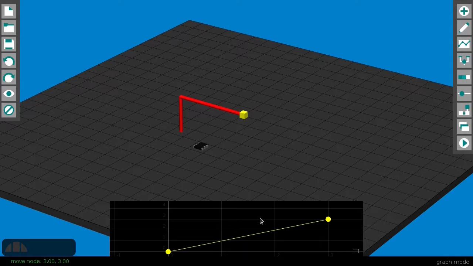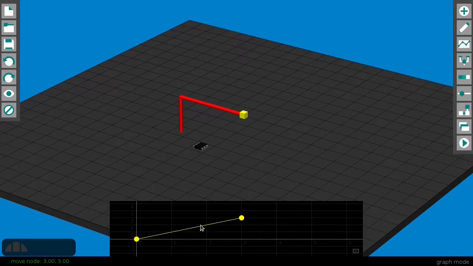Now let's move it to the end and then back to the beginning. First add a new node, press Add, then click on the function. Drag the node here, don't worry, the function reorganizes itself so that nodes are in order. Now if we place a node at time 6 and value 0, and run the graph, it will go to the end and then back.